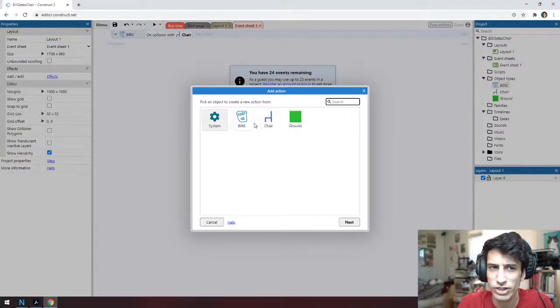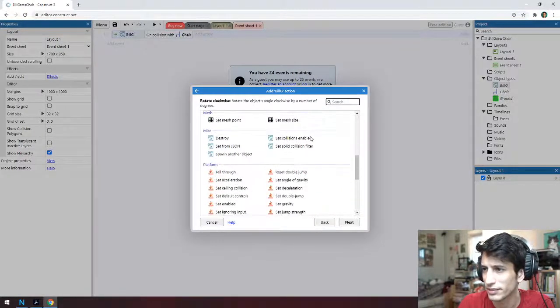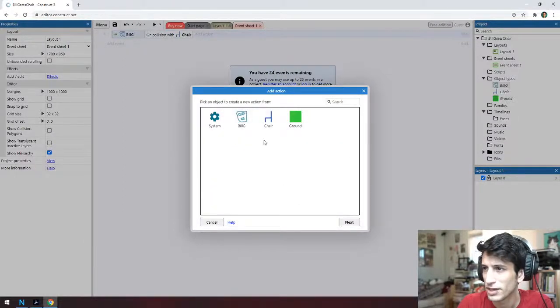Now, where would restart the game be? Well, maybe it's in Bill Gates, right? Because he's the player. So we could go in there, and we could take a look, and you know, we don't see anything. So we'll go back. If it wasn't Bill Gates, probably not in chair, certainly not in ground. So it must just be, by process of elimination, probably in system, right?